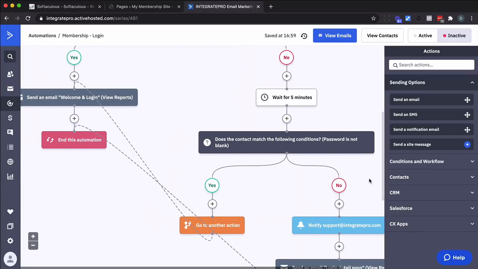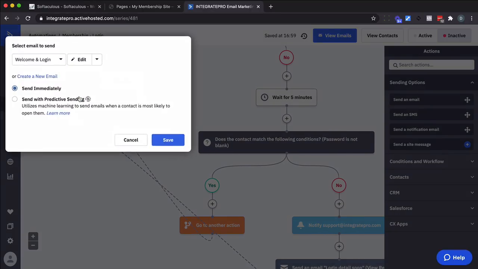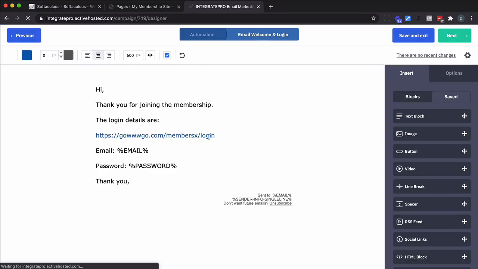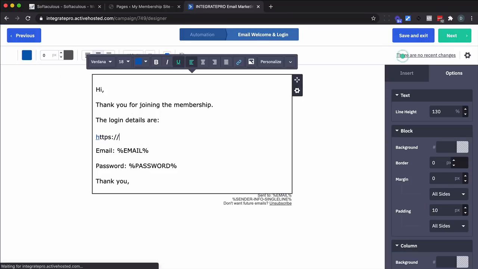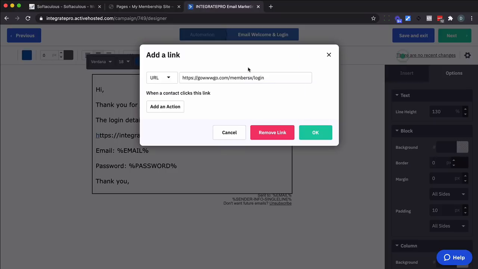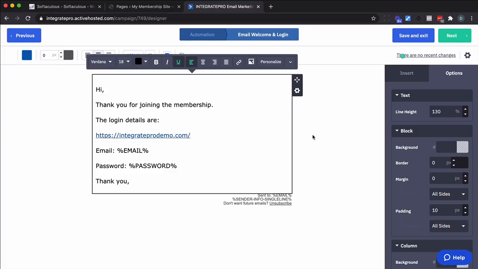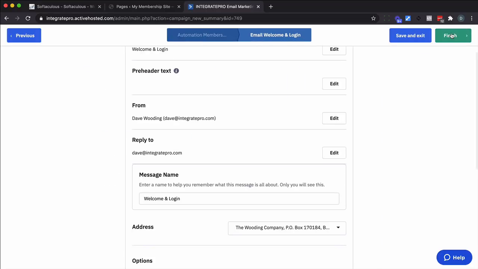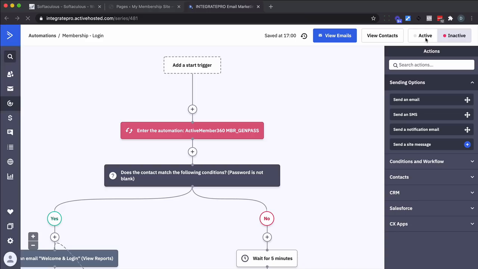Now we want to also go to this welcome email and edit it to what's appropriate for your business. So for instance, this needs to be, and I would highlight that and then go there, make sure that's replaced, click on OK. So that's your WordPress site, your membership. Go ahead and click on next, click on finish, click on active, and then go back to automations.